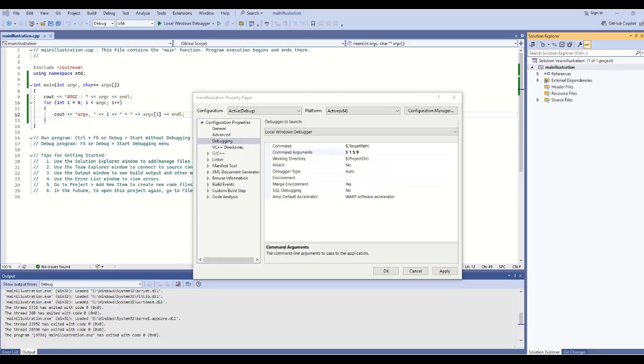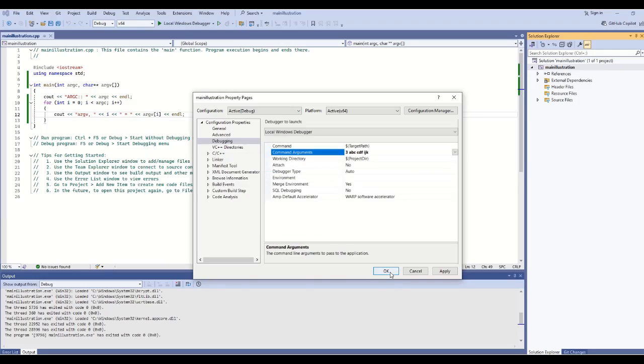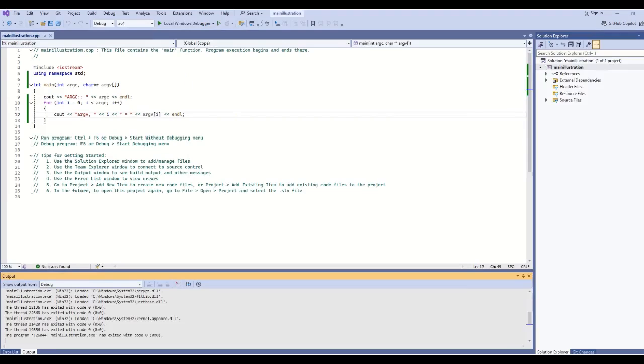So let's do the character passing. So let's say we write ABC, CD, F, I, J, K. Okay, and then apply. Okay, and then let's run it. It looks a little weird.